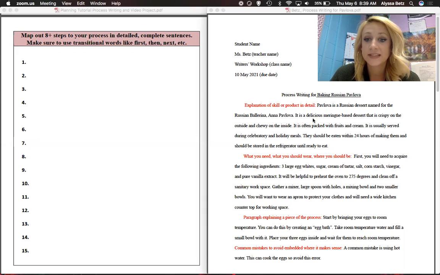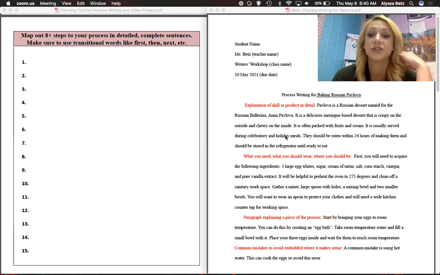An explanation of skill or product in detail at the top. So your first paragraph should be an explanation of what are you teaching us how to do, or what are you teaching us how to make. So you want to pretend that the reader knows absolutely nothing about your topic and go into as much detail as possible. Again, I have all of this modeled in the teacher model that is linked into your playlist, and I have all of the paragraphs labeled for you as well.